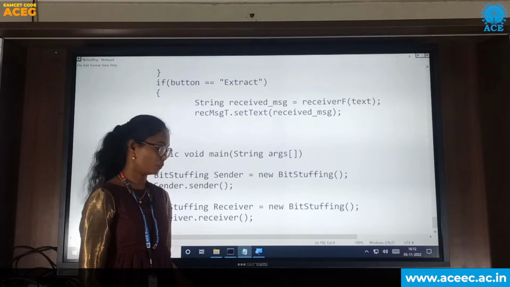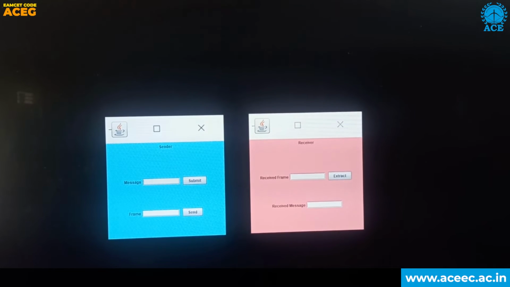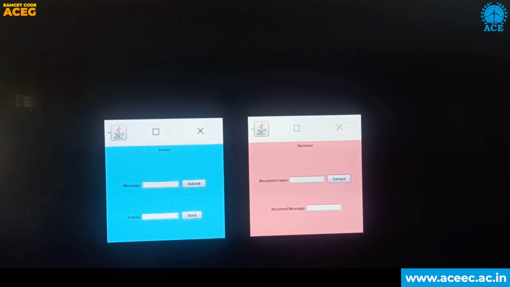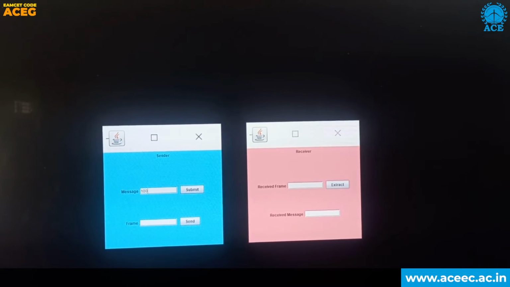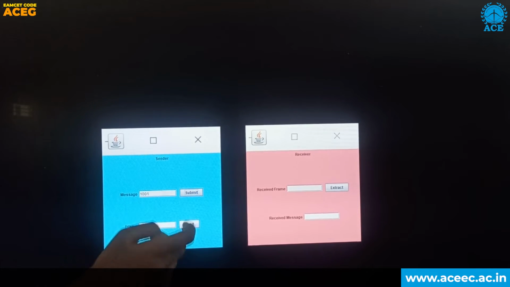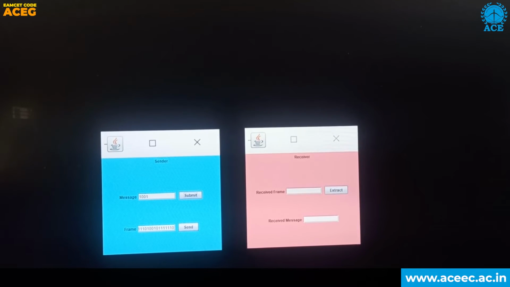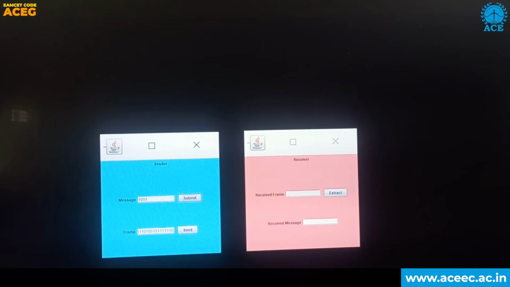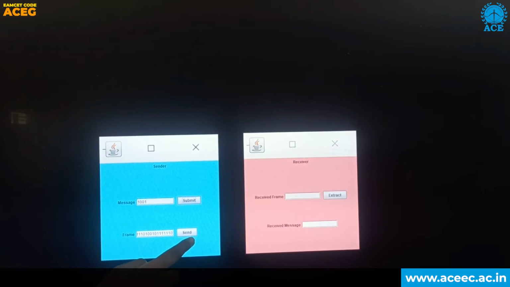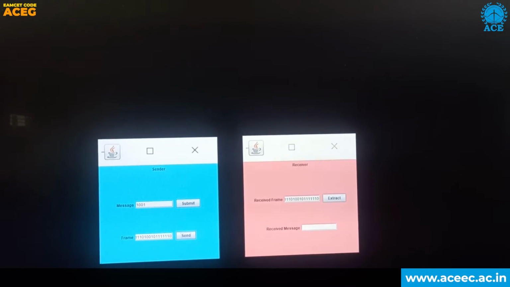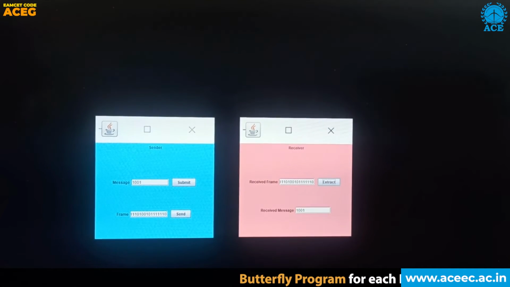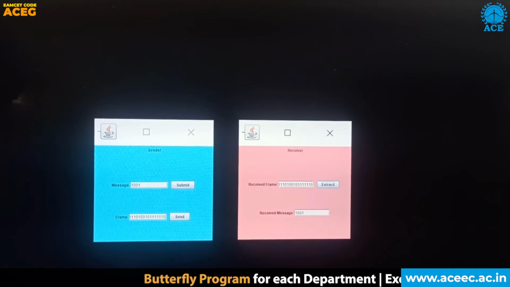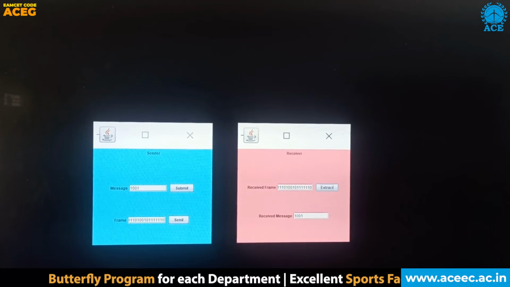Now let us see the output. So once we run the program, this is the GUI that we are getting. Now let's say the sender sends the message 1001. Then when we click on the submit button, it will create the frame, and the frame text field is set to the received frame. And then when we click on the send button, it will send the frame to the received frame. And then when we click on the extract button, we'll get the received message. So this is the overall implementation.